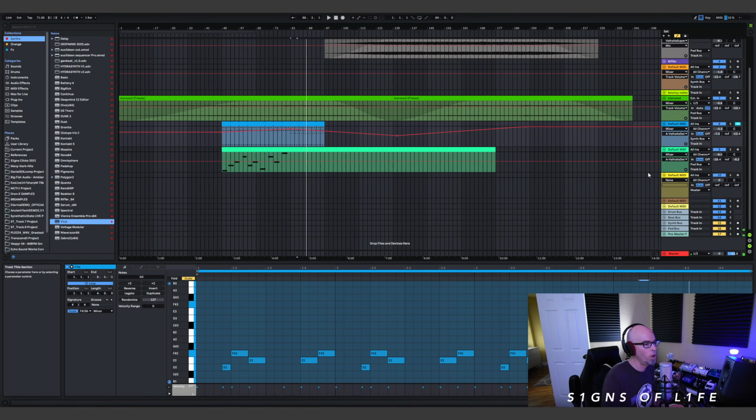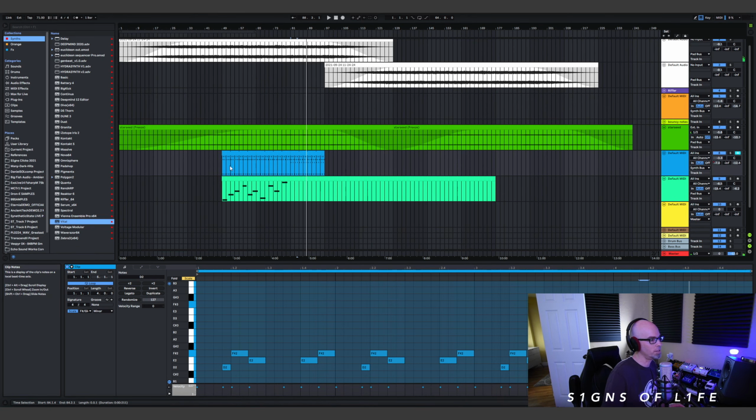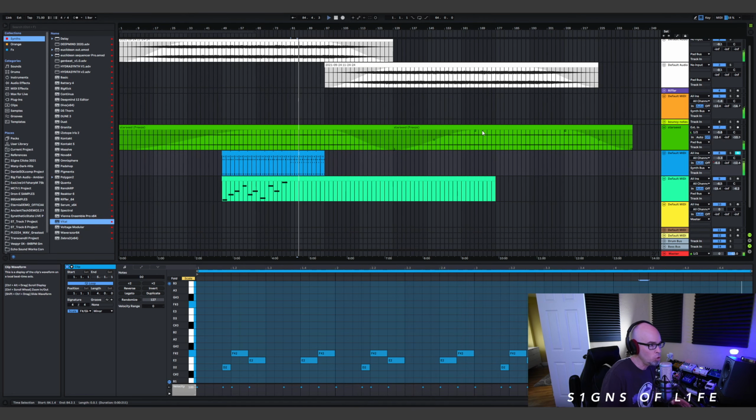Okay, so now that we've kind of set the stage here, I love that sequence because that now is hitting all the points that I wanted to. It's introducing those ideas about focusing on the details, but not losing focus of that overall picture, all right? What are our intentions behind this track? Well, you can hear it quite clearly now. Now we're on a journey. We're developing something over a long period of time to create magic, ambient magic, right?